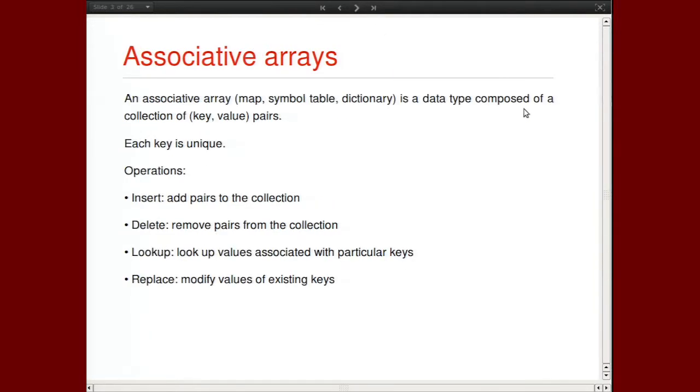So what is an associative array? An associative array is just a way of storing pairs of data, a key and a value. Each key must be unique. I want to perform operations on this associative array. I want to be able to insert, delete, look things up, and then replace values if I decide to.